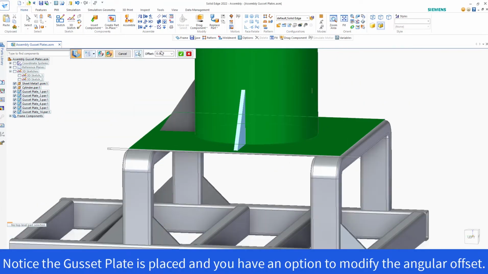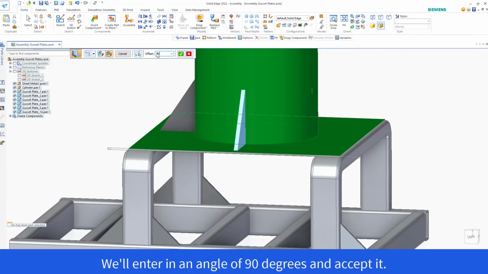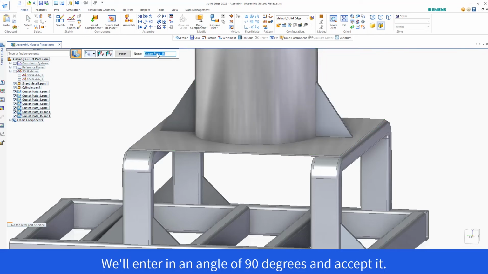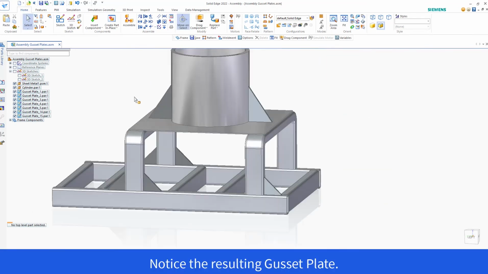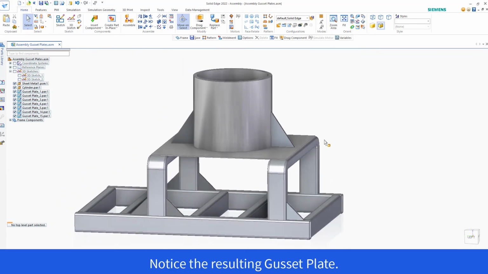Notice the gusset plate is placed and you have an option to modify the angular offset. We'll enter in an angle of 90 degrees and accept it. Notice the resulting gusset plate.